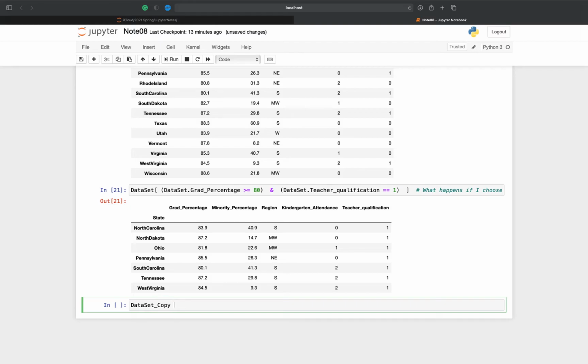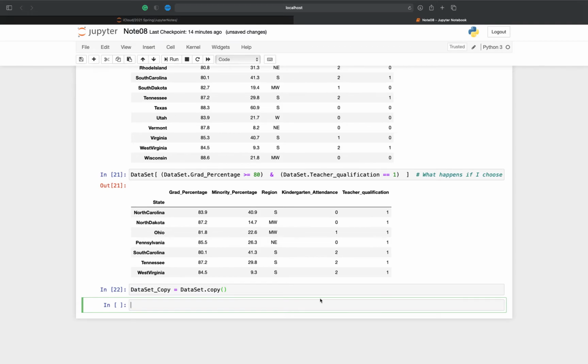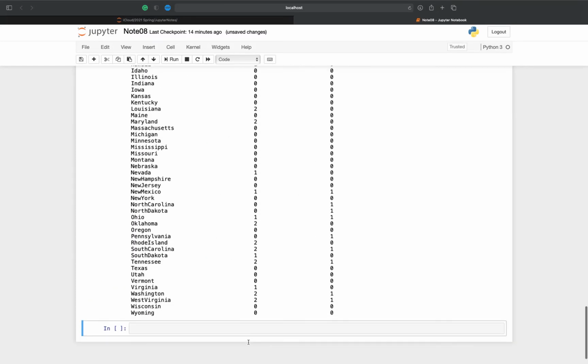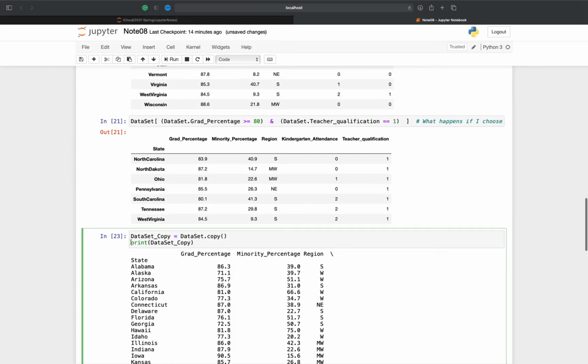Okay, so now I'm going to make a copy of my data set. I'm naming it dataset copy equal to, from my data set, make a copy using the method copy in parentheses. Then I will have the exact same copy of my data set. Okay, let me write a command to actually make a copy of the original data set.